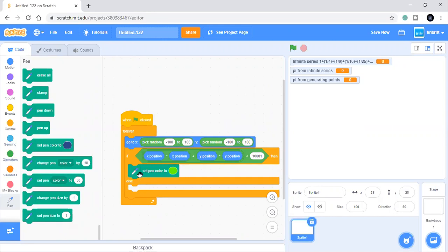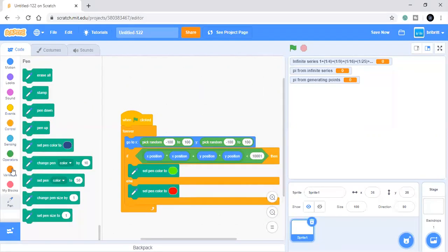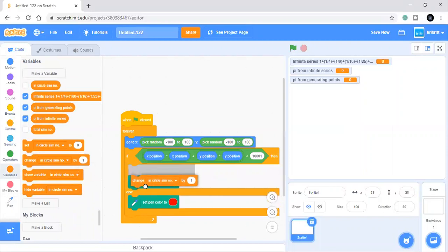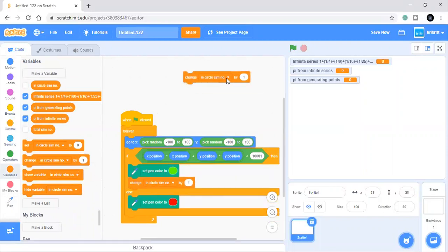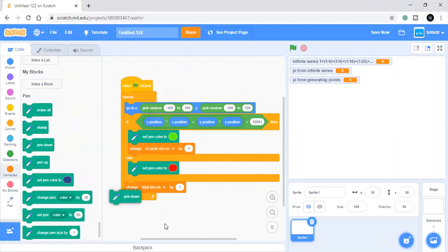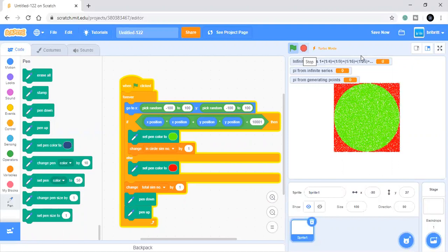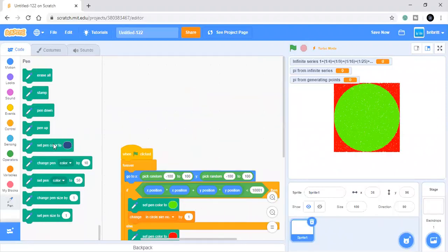Else, set pen color to red, which technically should be hard to choose a red, and set pen color to green, change in circle sim number by 1, change total sim number by 1 at the end. Change total sim number by 1, and apparently we'll need to do a pen down, pen up, set pen size to 1, pen up, and now we can start seeing a circle. Turbo mode, and we get this circle, which technically still has some unfilled points.